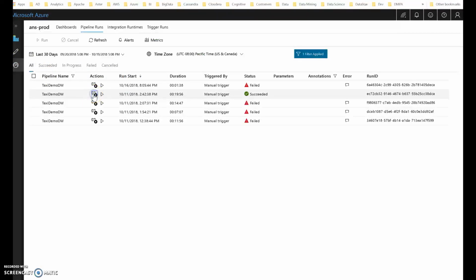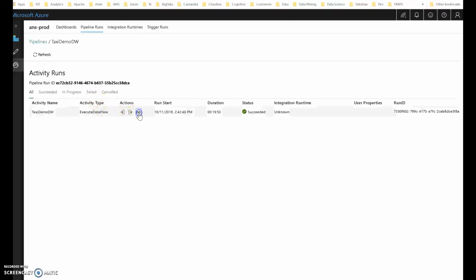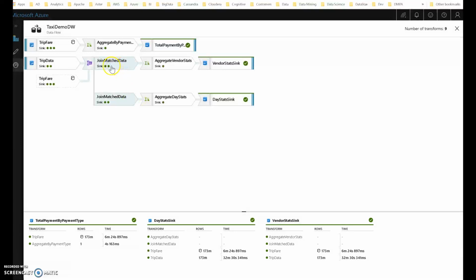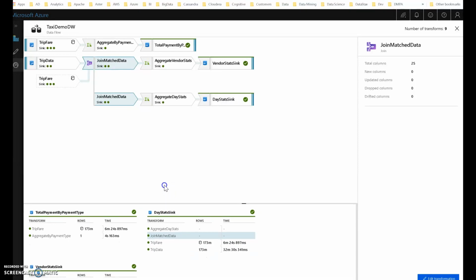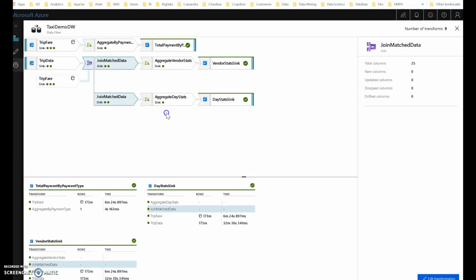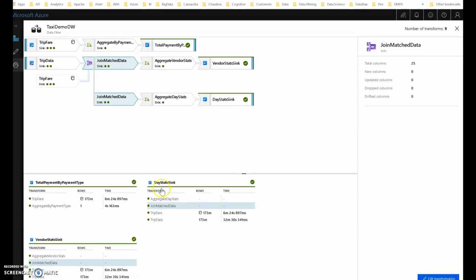Actually, let me go back in there. I clicked back by mistake. So we'll go back in there. Now let's take a look at another transformation. Let's take a look at the join transformation right here. So in the join transformation, you can see that we are joining two different sources of data, of course. In this case, we are joining data that is landing in the daystat sink right here and into the vendorstat sink right up here.